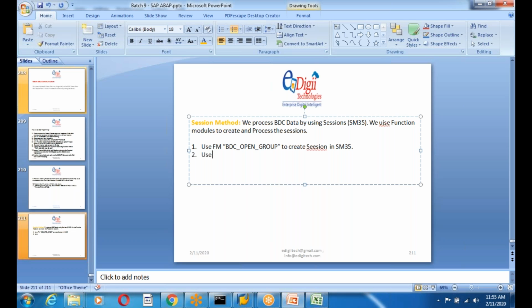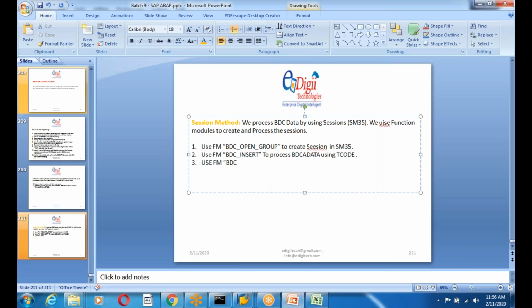We use function module BDC underscore INSERT to process BDC data using the transaction code. Here in this case, the transaction is MM01, and use function module BDC underscore CLOSE underscore GROUP to close the session.